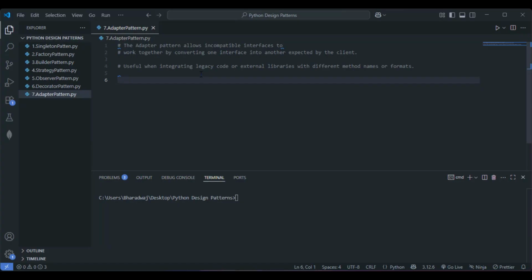So let's see the same thing in the form of an example. Let's get into the example part. I'll go with a very simple example. Basically, I'll not lie, the decorator pattern, the adapter pattern, and also the singleton pattern, these three are very simple and very easy to understand.